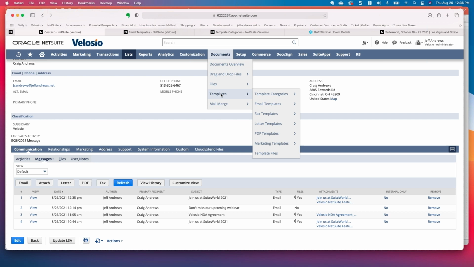I haven't run across many clients that are using fax templates, so if you have a need there, let us know, but I don't think that's an area that's used all that often anymore. There are PDF templates. The pros and cons of PDF templates: you need Adobe Acrobat, not just Reader, but the full version of Adobe Acrobat to create these.